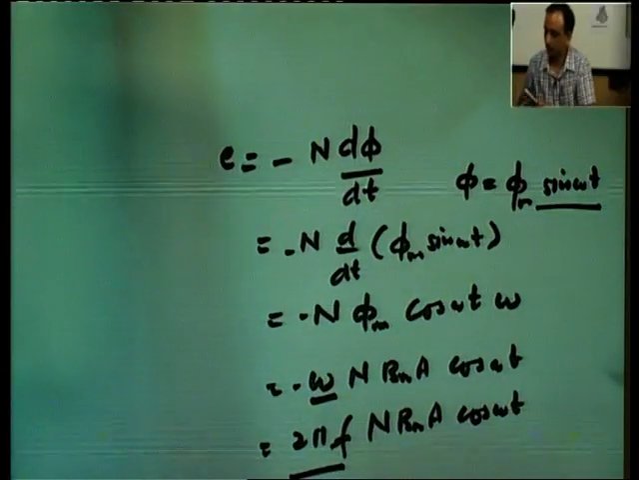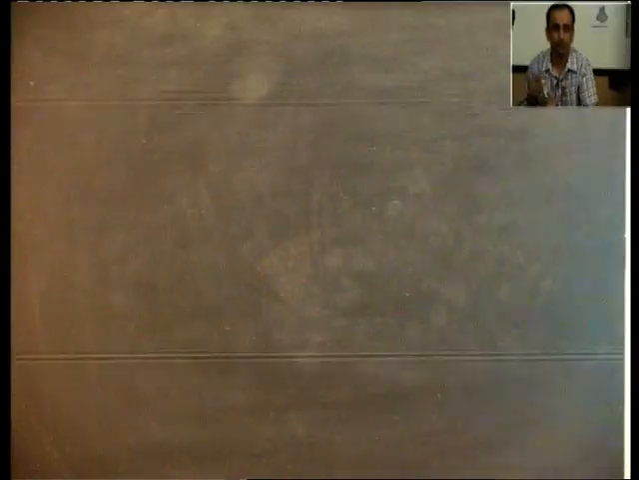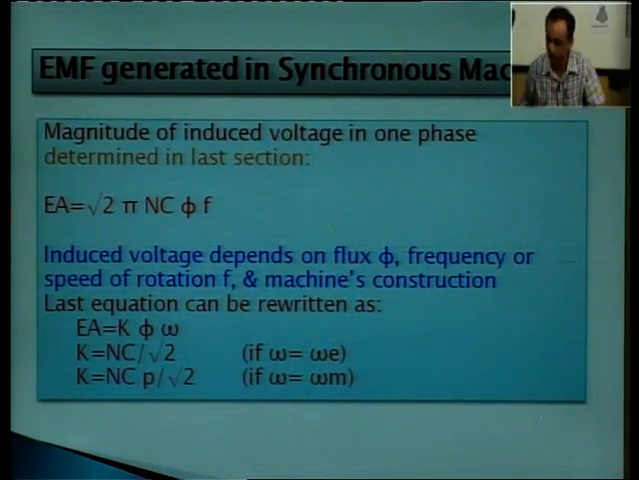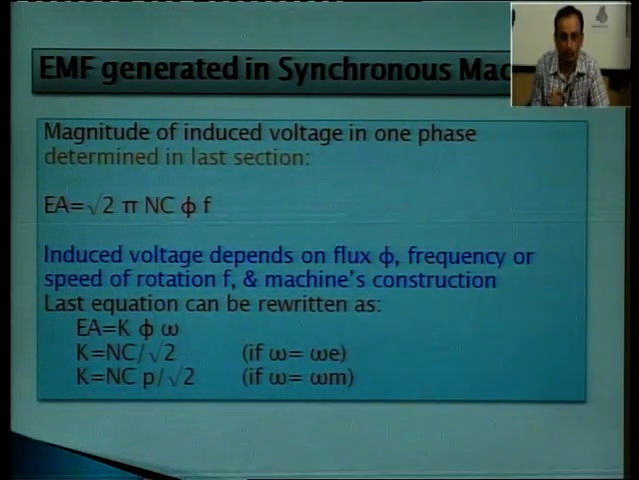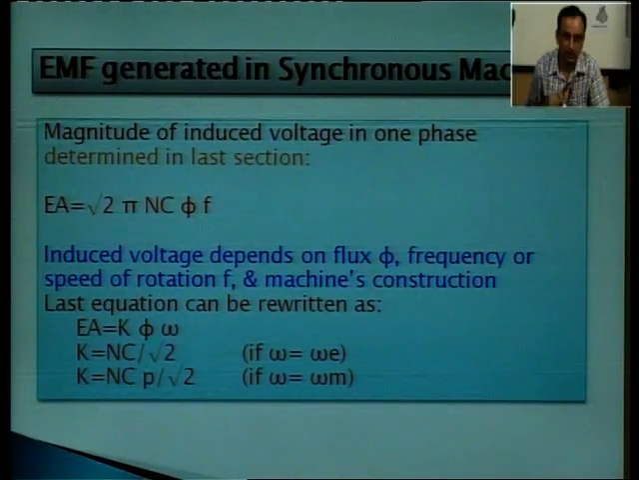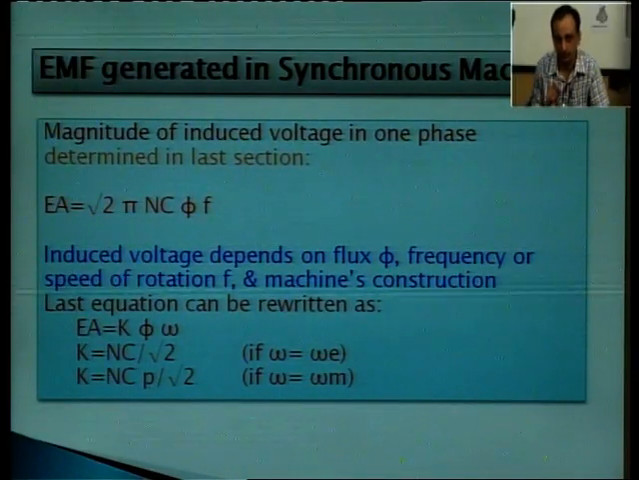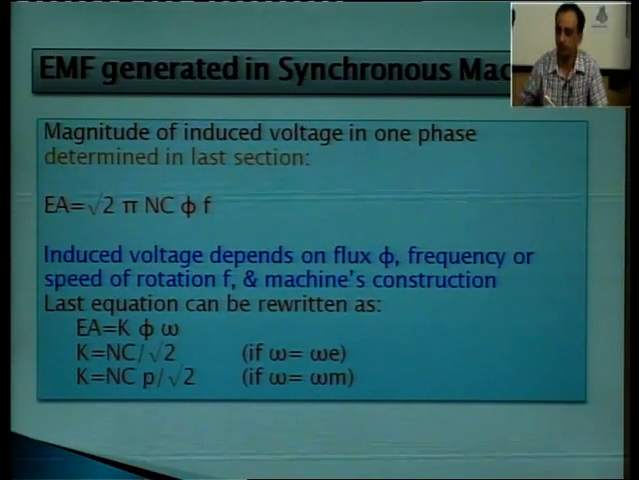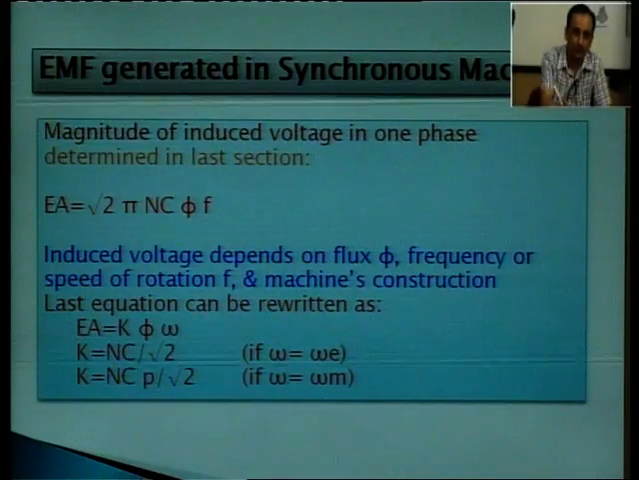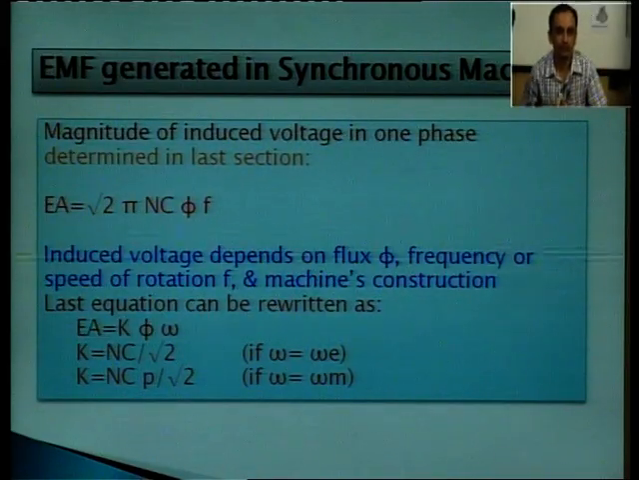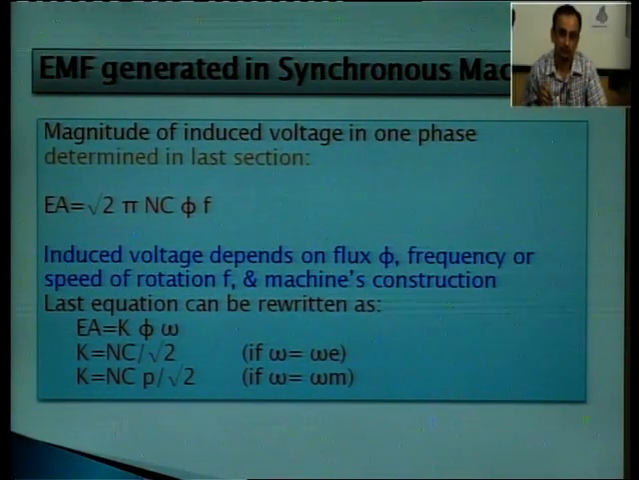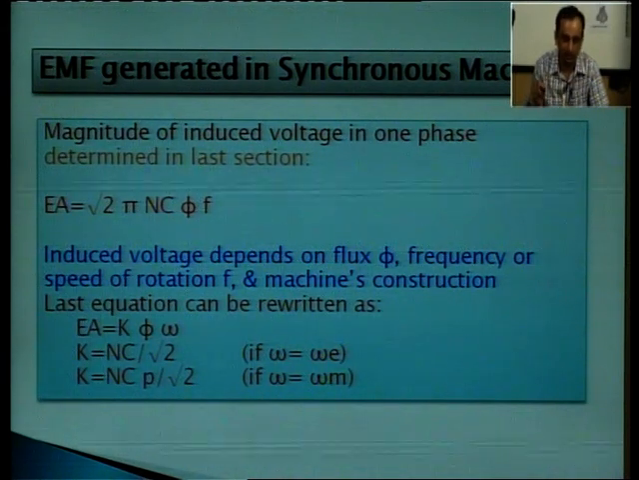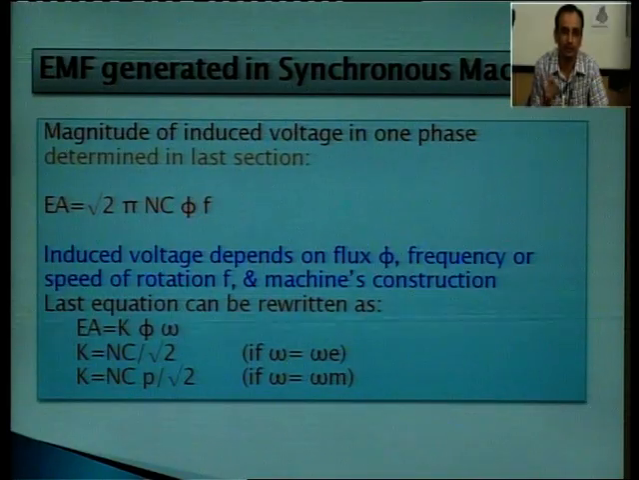If we take the RMS value, it gives root 2 pi f N phi m times K, where K is basically the winding factor, because in machines we need to see whether we have distributed winding, and whether the winding is full pitched or short pitched. Depending upon that, the magnitude of the EMF in a particular phase is decided. Induced EMF depends upon the flux, the frequency, the speed of rotation, and obviously the construction. Why construction? The winding factor, whether distributed winding or concentrated winding, is also going to decide the amount of EMF.